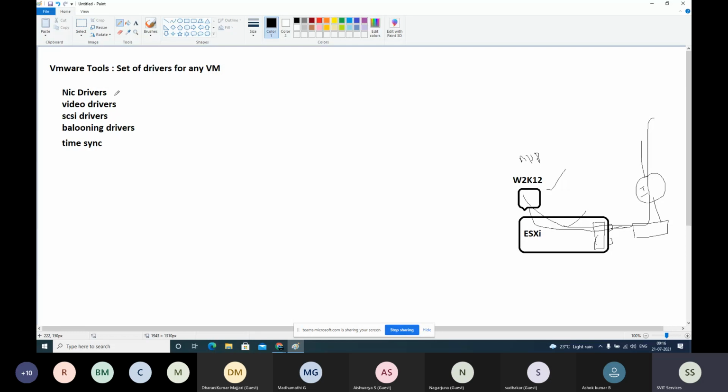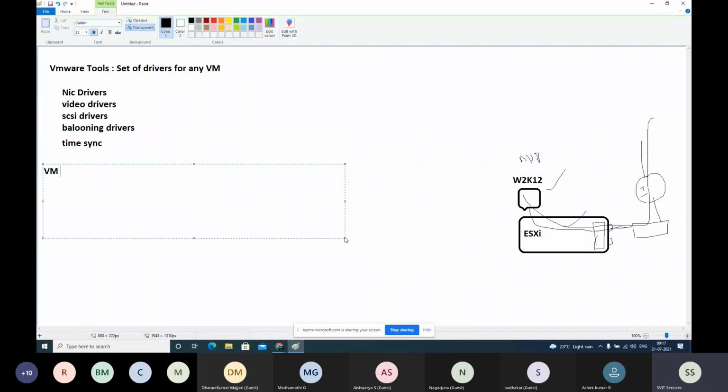It's not like we install individual drivers on a VM. All the drivers come as a set, a package. So when we say install VMware Tools, that package will have drivers for all these things. Okay, so how to verify whether a VM has tools or not?